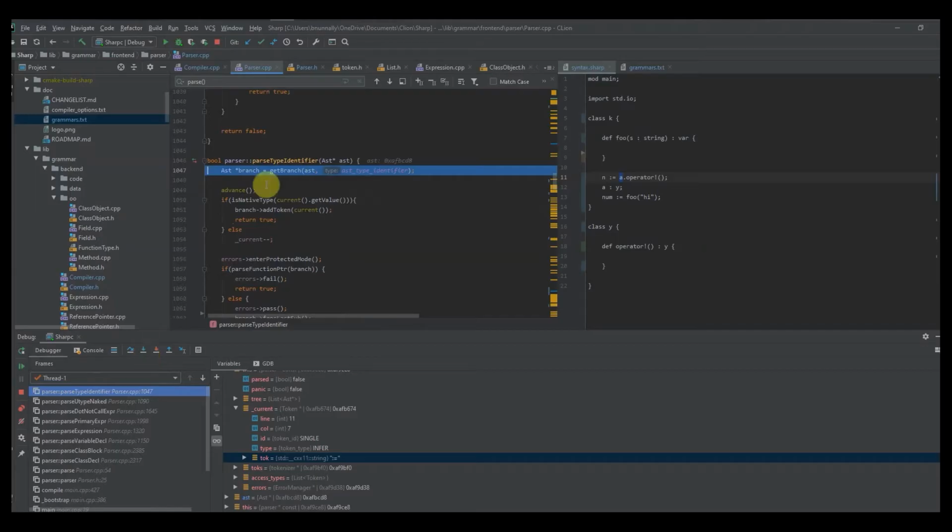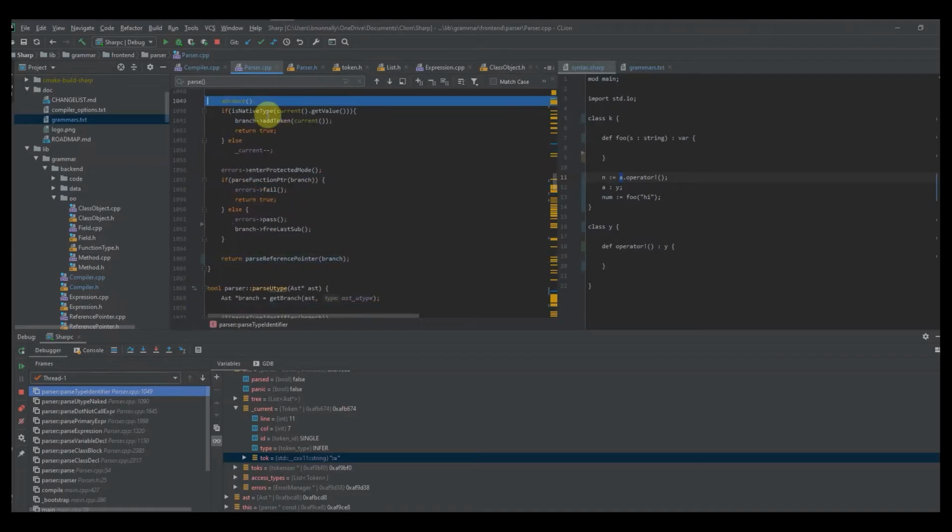So we're going to go into here, and then we're in our type identifier, and we've already seen this code before, so we kind of know what to expect. We know it's not a native type, and we know A is also not a function pointer. So we can kind of jump over that code. And now we're at the point where we want to be.